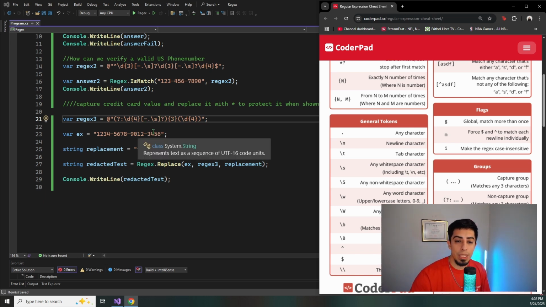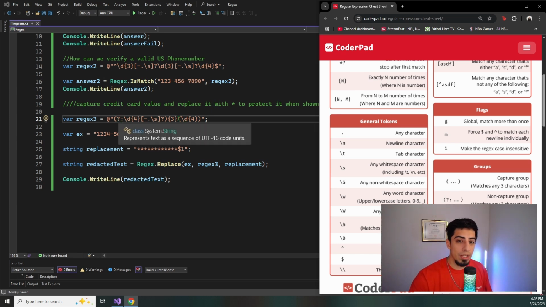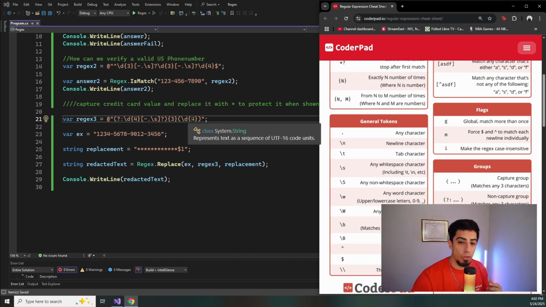So 1, 2, 3, and now we get to this last one, and now we have a different pattern for it. But that pattern ends up being very simple, except for one difference: here we just have parentheses, not question mark, colon, just parentheses. So we actually want to capture this group. In this capture group, that means that we actually want these values later. We want to be able to access them. So we want to be able to access those 4 digits later, the last 4 digits.